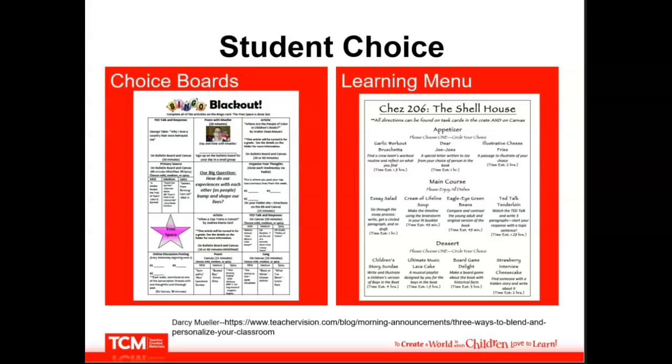Another method for allowing for student choice is to use a learning menu. In this model, students choose one task from each area to complete. They choose one appetizer, one main course, and one dessert.